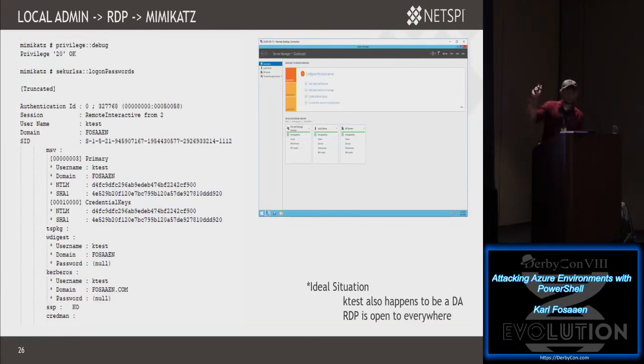Alternatively, we could just RDP in after we've identified the RDP interface, and run Mimikatz. In this case, for proof of the demo, we got access to the K-test account. This is a domain joined account. And hey, cool, we got credentials. In this case, just NTLM creds.